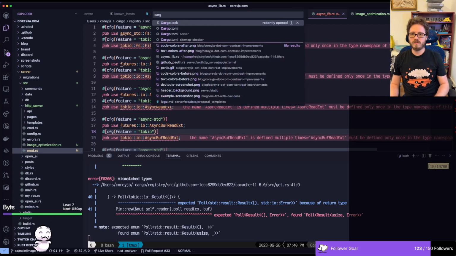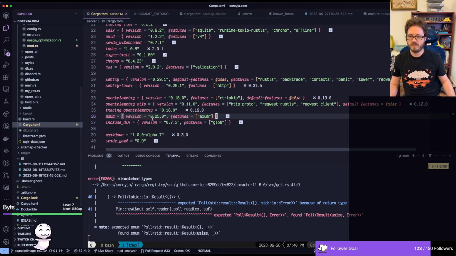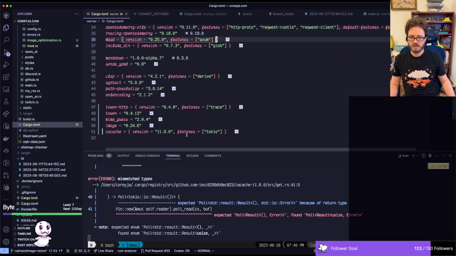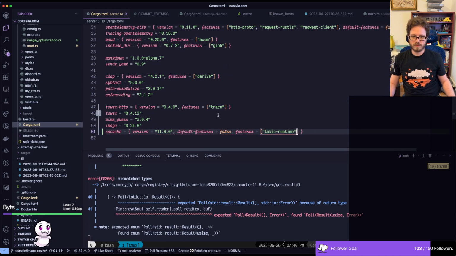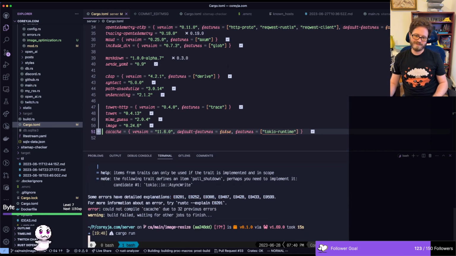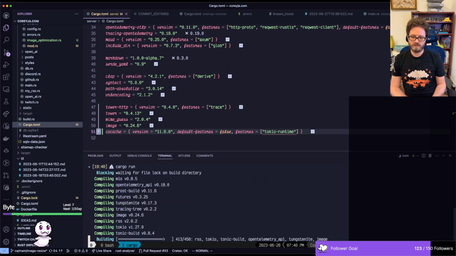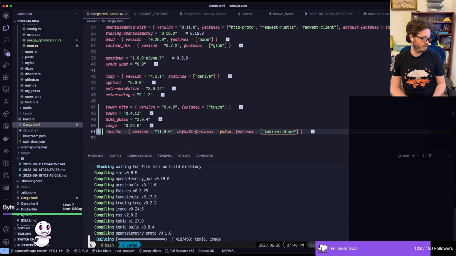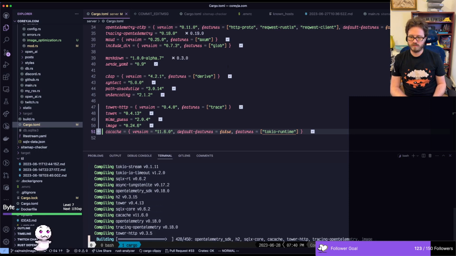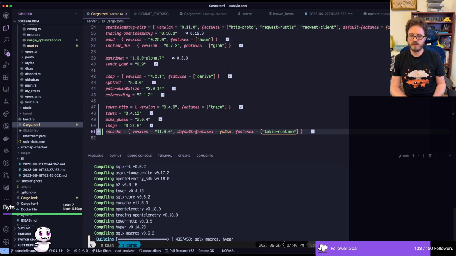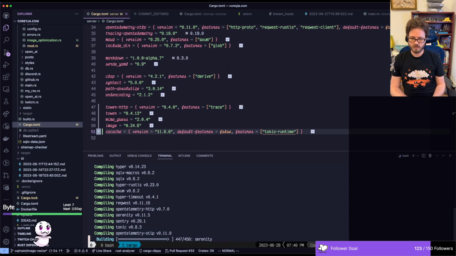Cargo toml for the server. Let's do those ones. I'd like to try out standard async at some point. I've only used Tokio. That makes sense why I thought I had to compile the world, though. I was actually trying to compile a completely new world.